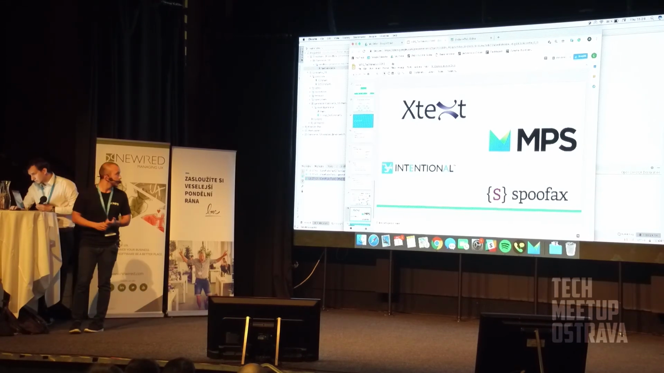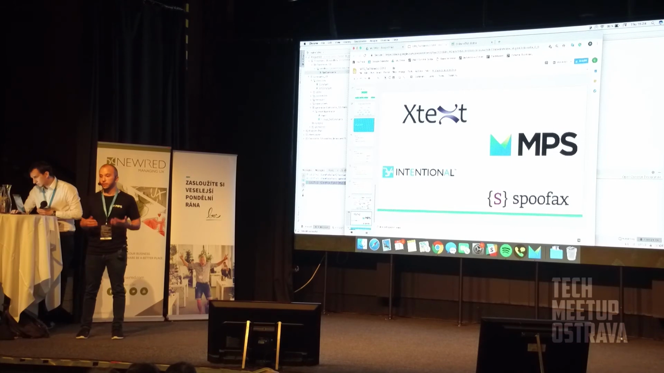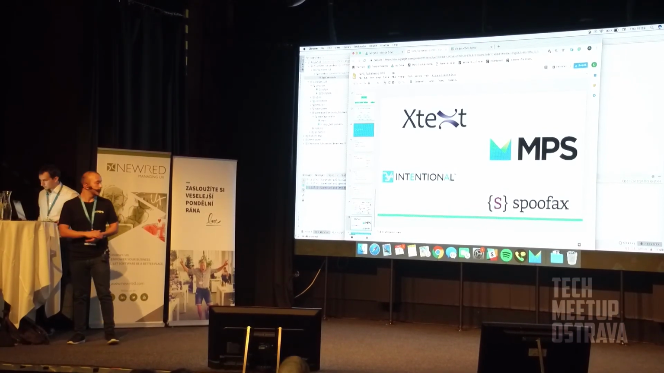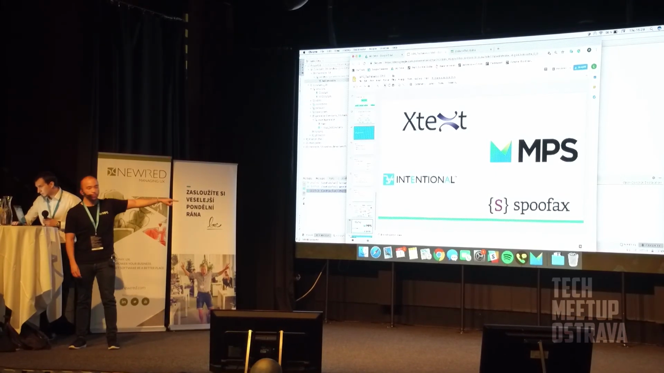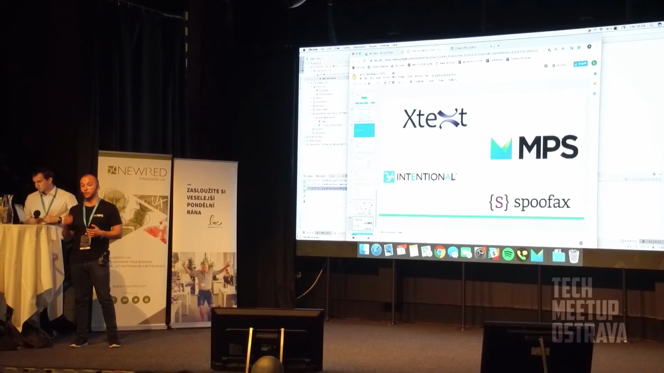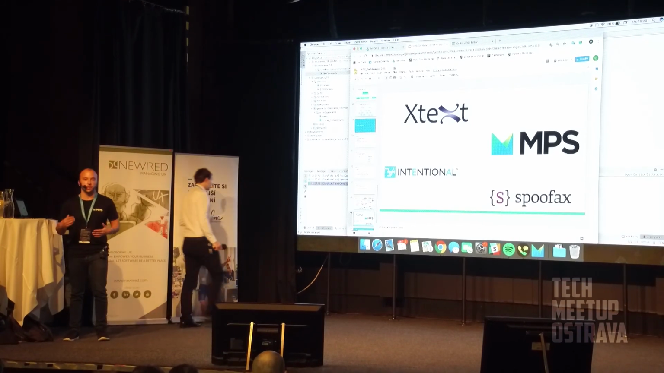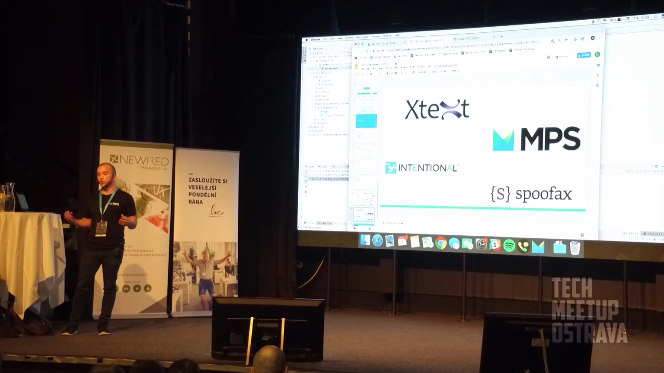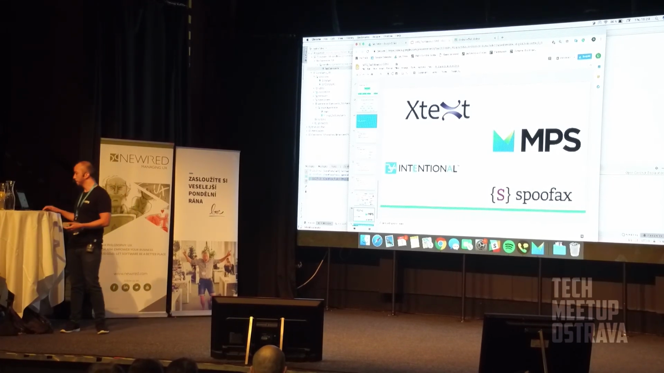And well, these are other language workbenches that also create DSLs: Xtext from Eclipse, Intentional, which Microsoft just bought last year, and Spoofax, which is a research project from a university in the Netherlands. And just to make the difference between MPS and other language workbenches, we have language modularity, which means that you can combine different languages, and projectional editing.